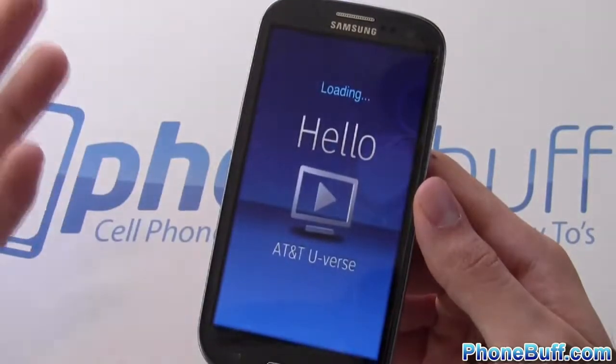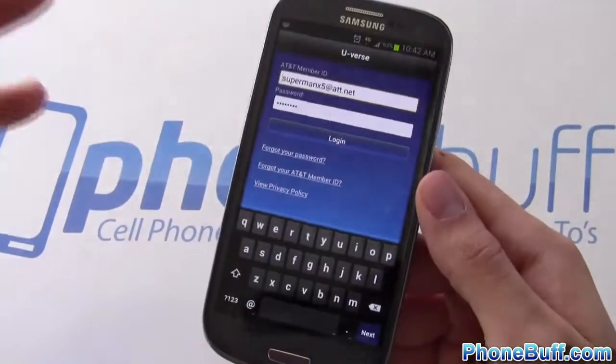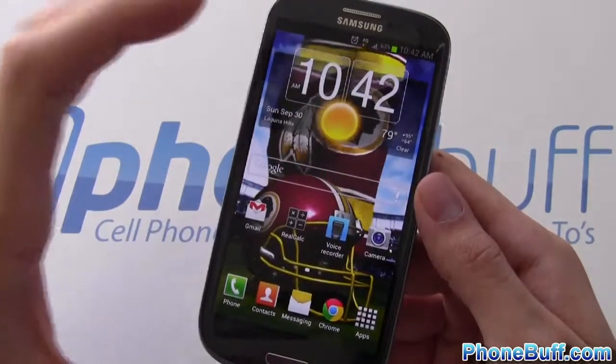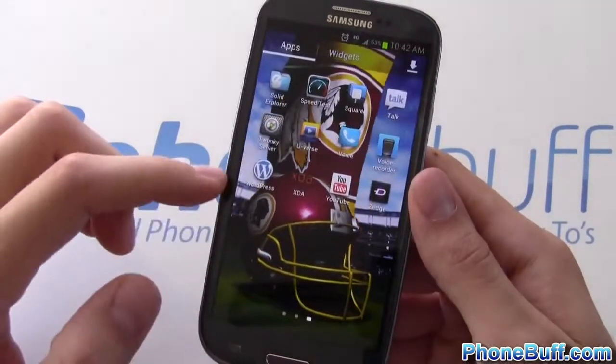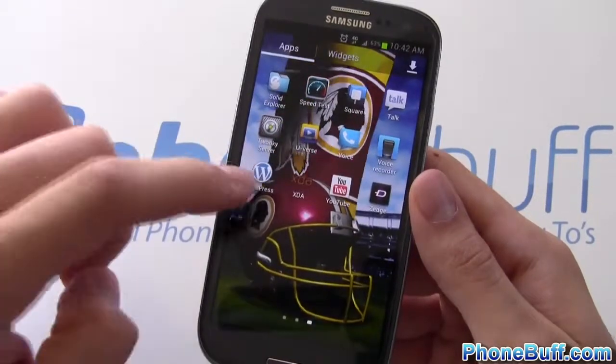AT&T U-verse is what I use to control my TV. So this is actually what I use as far as my TV guide, and also to manage my recordings on my DVR. And let's see, we're almost done here.